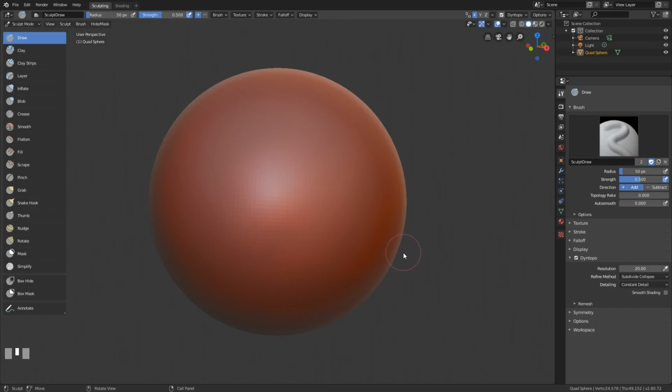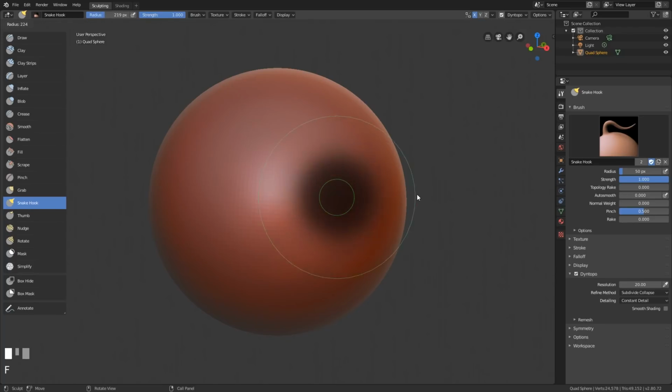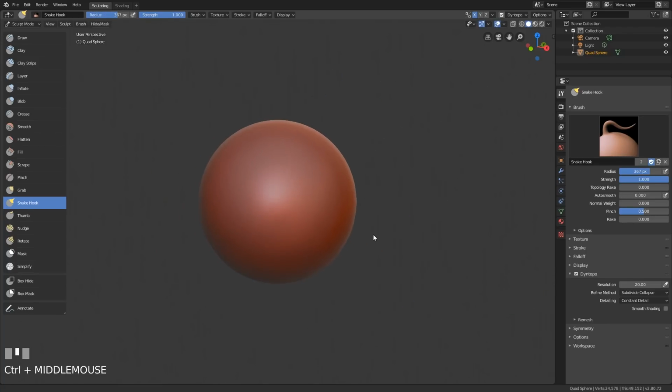So we're going to make a face. The first tool you'll want to use is the snake hook tool, and you'll want to deform your sphere, which is a perfect ball at the moment, into more of a head shape. And we're going to make a sort of caricature. So F to resize your brush and make it nice and big. And I'll zoom out a bit as well.